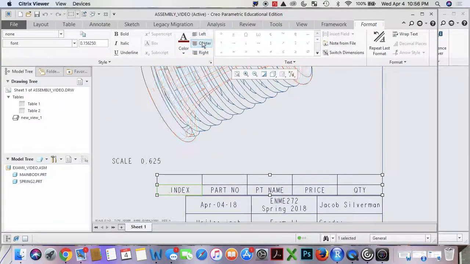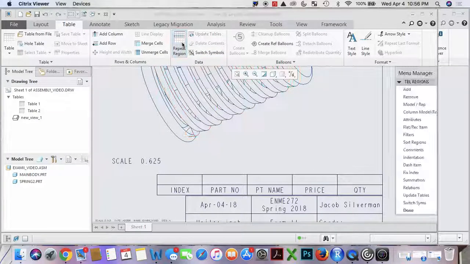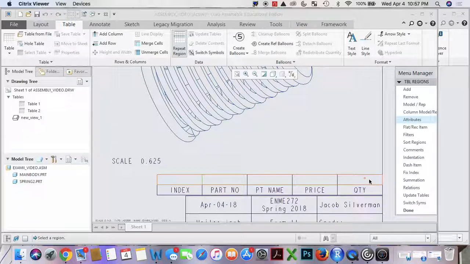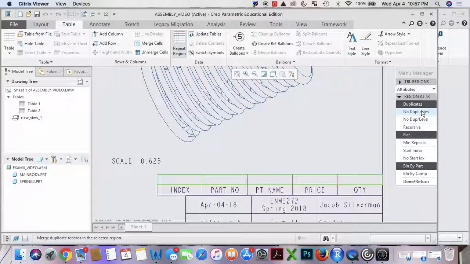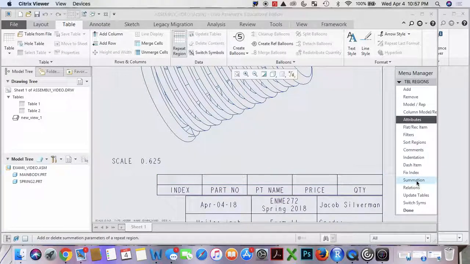Center, center. Okay. Now what we're going to do is create a repeat region so that we don't really have to do any work other than have it list all the parts. So let's add a repeat region. We're going to hit this left side, and we're going to click on this right side. We're going to hit Attributes. Okay, and we're going to click on this entire second row. There we go. No duplicates. We want it flat, and we want it by part. Done return. Done.